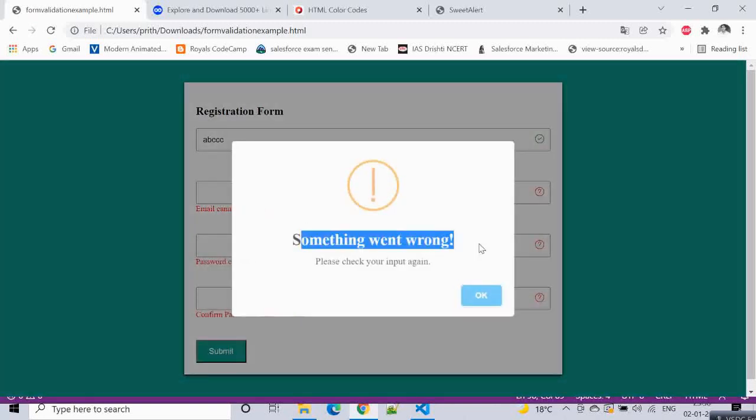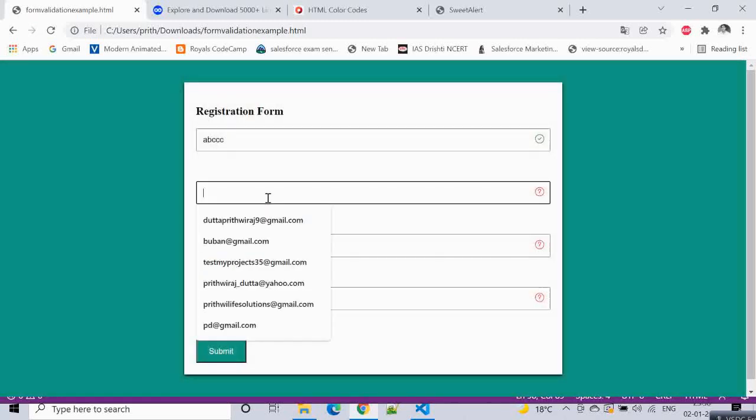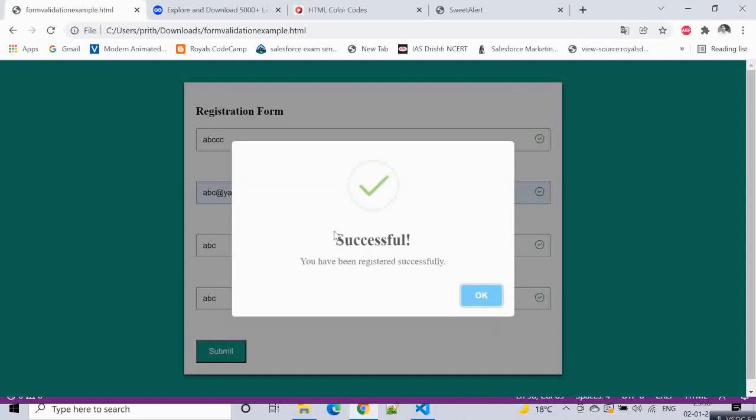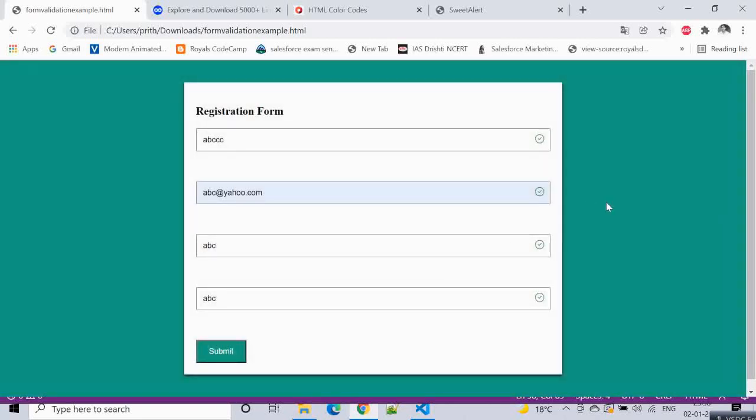Now let's put ABC and ABC, and then ABC as the password, and now these two match and you get successful, you have been registered successfully.